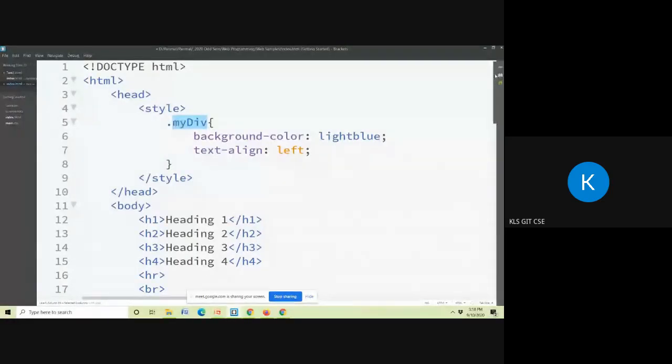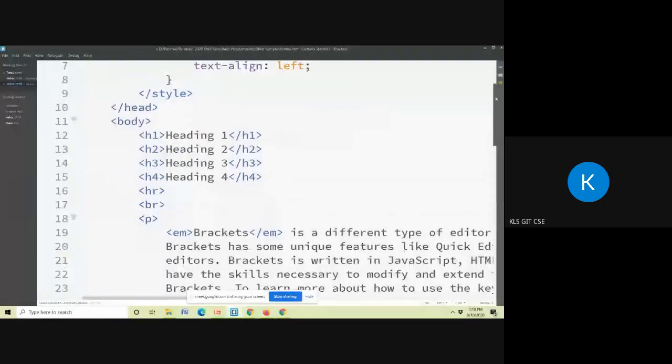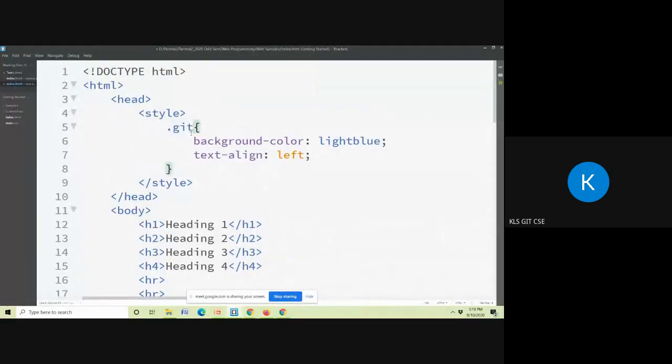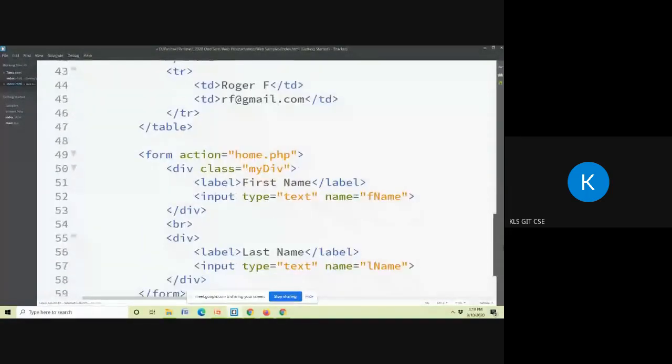So the style name, my div, of course, is like a variable. You can give whatever name you want. You can give it git also. It's a variable, right? You can call it anything you want. Let's give it a little meaningful name. So my div. Now, since my div is for this, everything will be applied for this particular list.